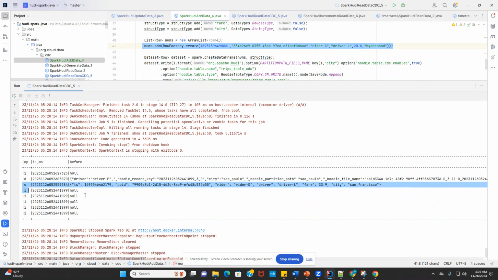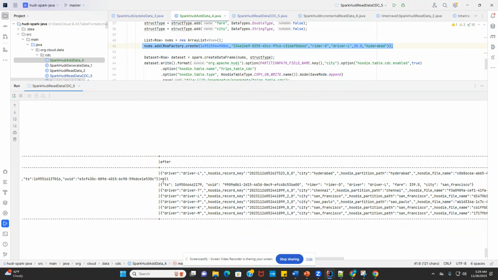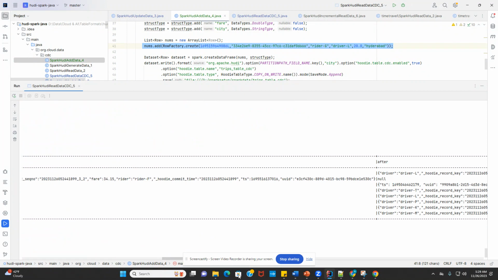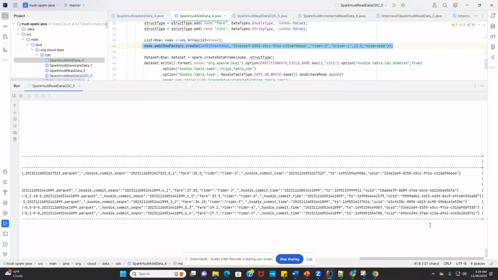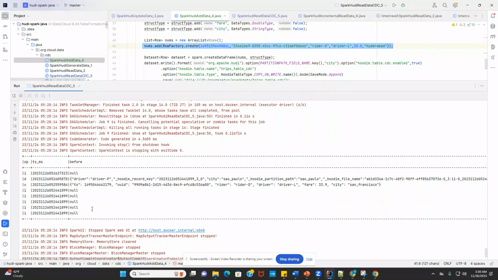Then we deleted the record, right? So the deleted record, before deleting is this one, and after deleting the record, the row becomes null. And then again we inserted a new row into the table. So before that it's a null value, and after the insert happens, the value got inserted into this table. This way we can find the changes that happened to the table over time from the given compaction or commit time.